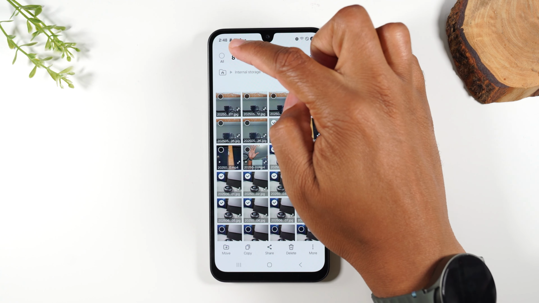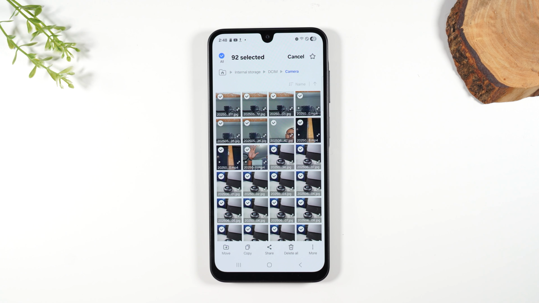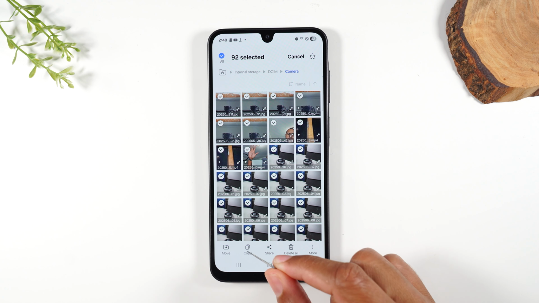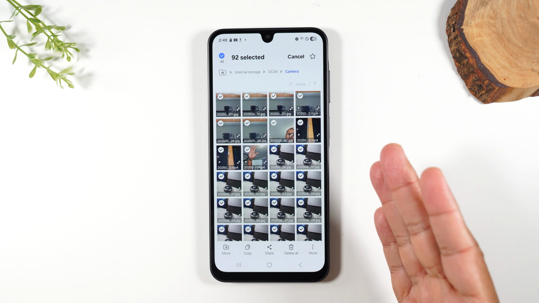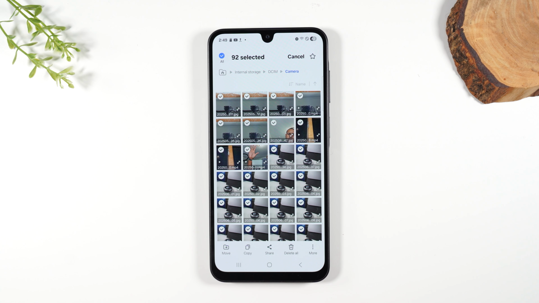Now I'm going to go to the corner and hit all, because I want to take all the pictures on the phone and put them on the memory card. Now I'm going to tap on the move button. You don't want to hit copy, because if you hit copy, it's going to keep a copy on the internal storage, and then it'll put the other copy on the memory card. We want to permanently move them, not just put a copy on the memory card.